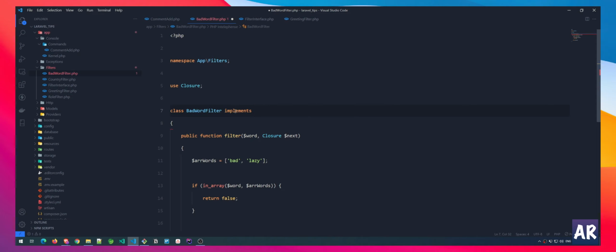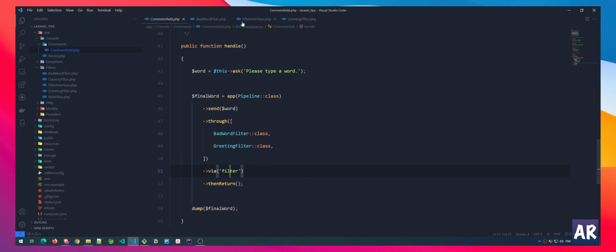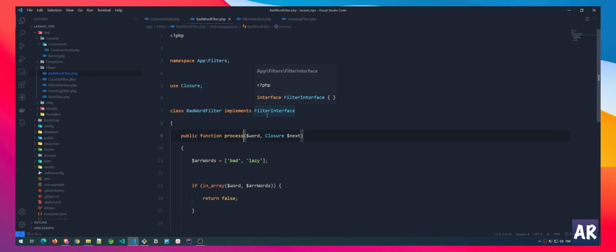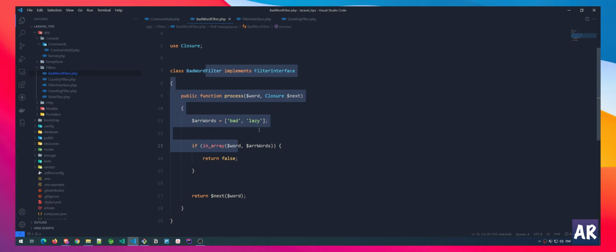Similarly, implements the filter interface, and then process. So now what happens is, at least you have some kind of type hinting, so you can say that this is the function which is required, and other developers would know that if they want to add a filter, this is how it is done. Obviously you will expect them to read the code to understand what is happening, and the interface will definitely help you.